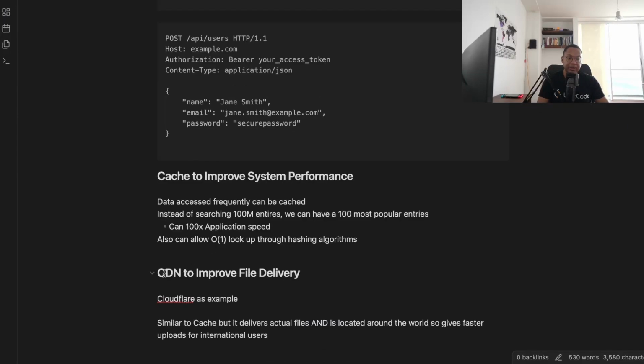The next pattern I've seen from doing all this reading is a CDN. It's very similar to a cache, but we're going to be using it for static file delivery. Cloudflare is an example of this. Other places where you would use this is probably Instagram. Literally any website is going to be caching that information.